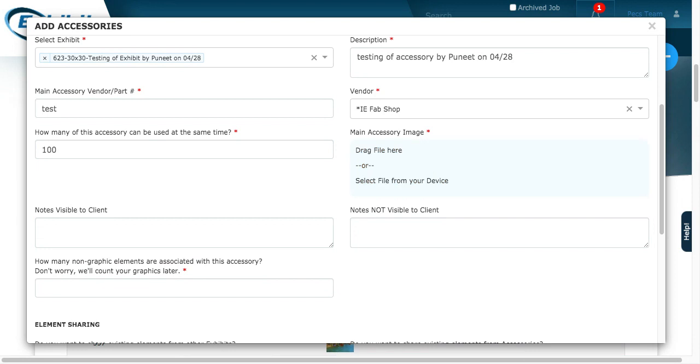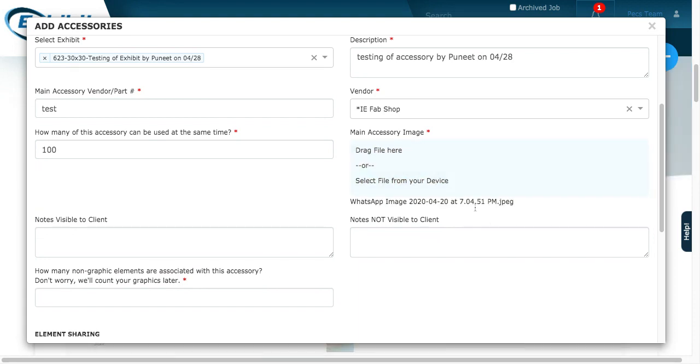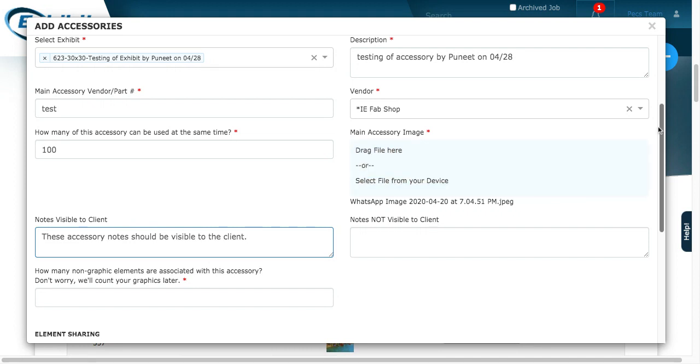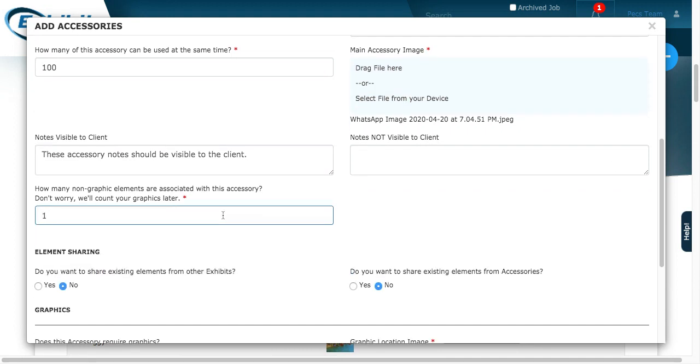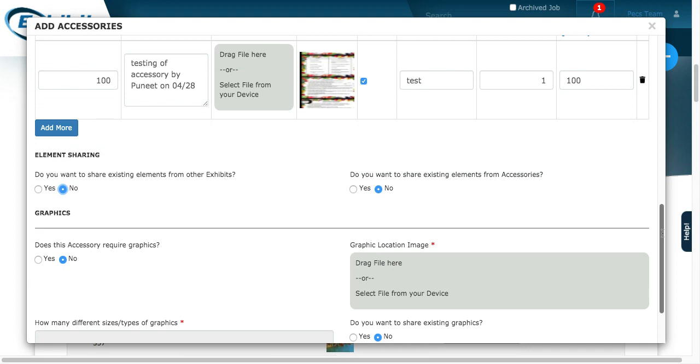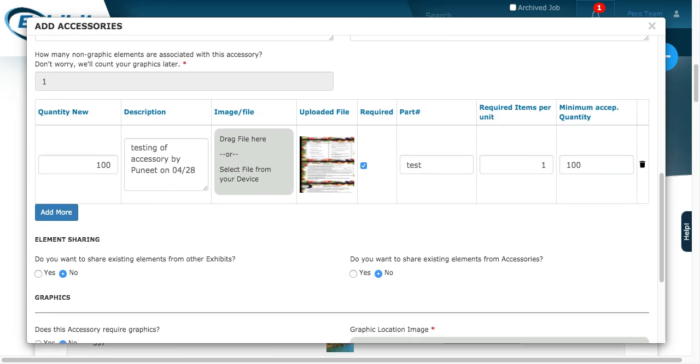So let me just upload a JPEG file here. So this file gets uploaded and so let me do a one here. So my entire data which was added here comes up here also as asked by the quantity, the description, the image, and the part. Everything comes up here.